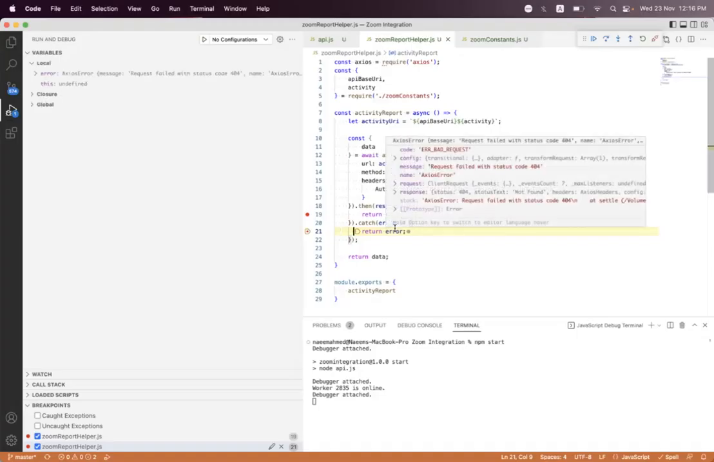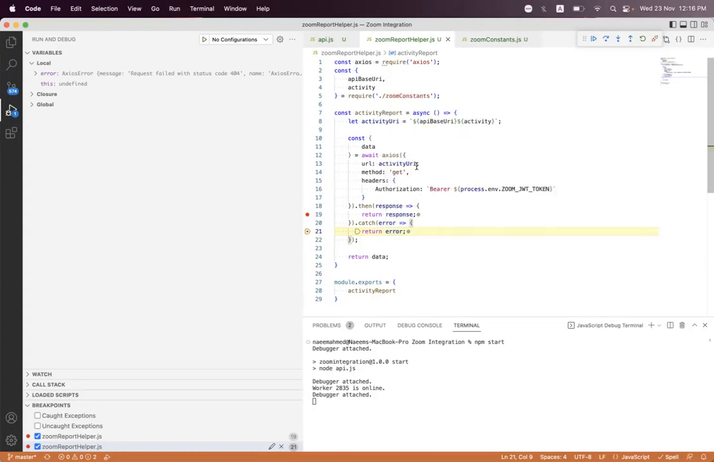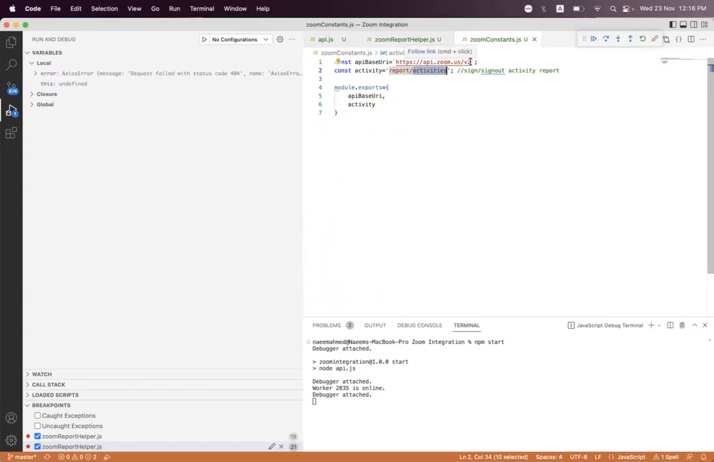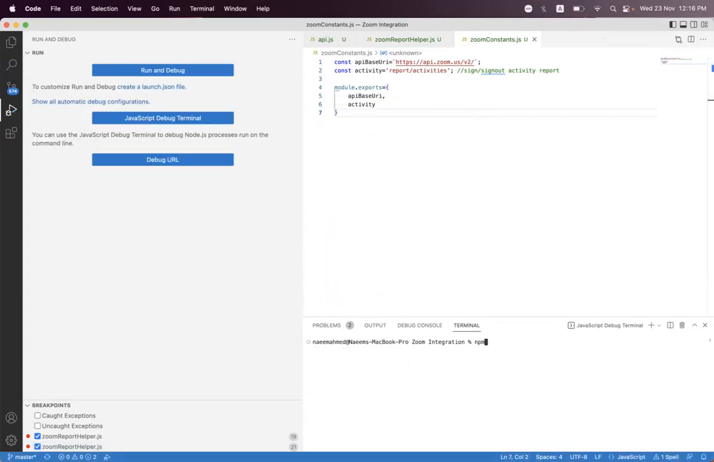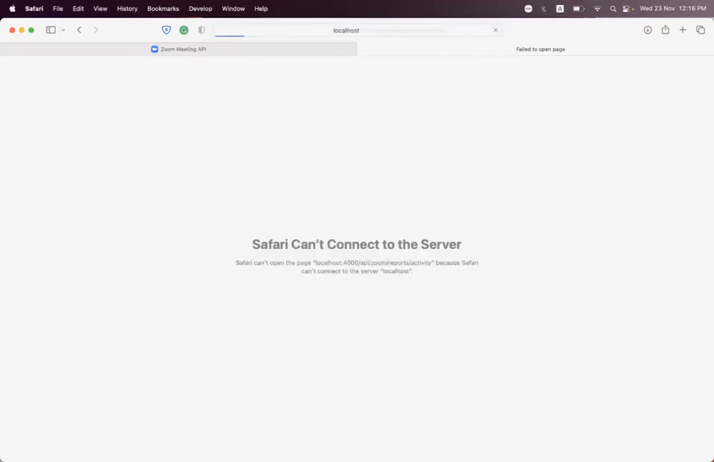and we have got an error. The error is saying 404. Okay, that means we have something wrong with the endpoint. So you can see we must place an ending slash, so we have missed that. npm start once again and just hit enter.